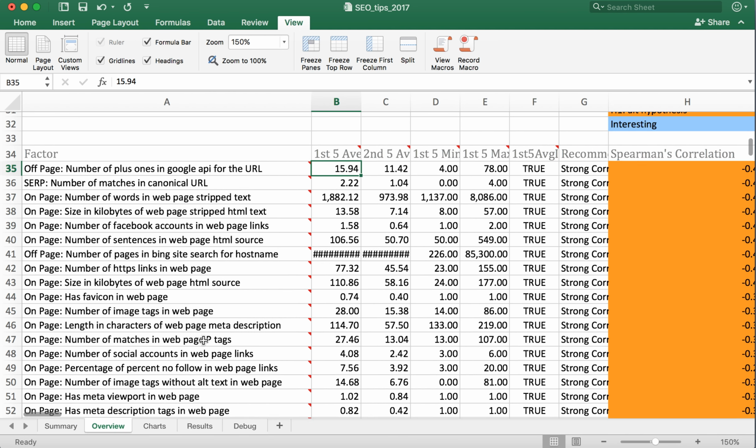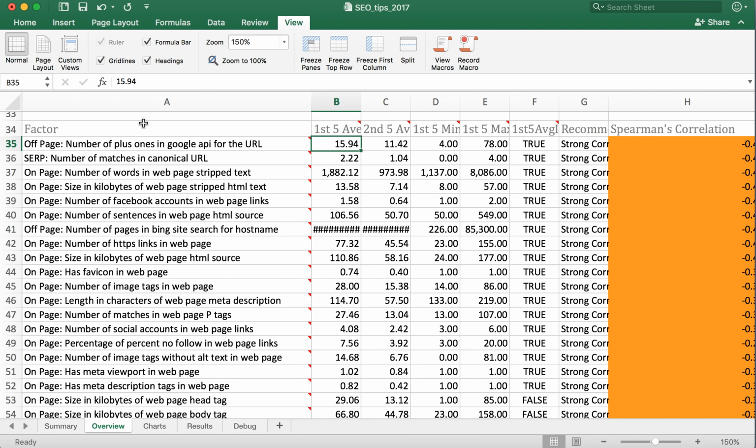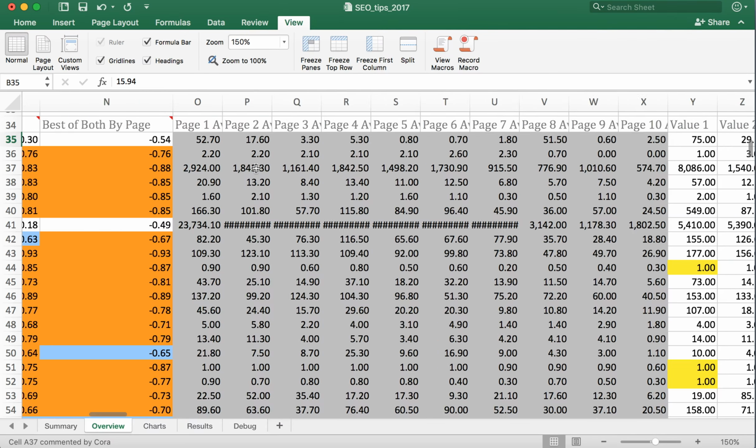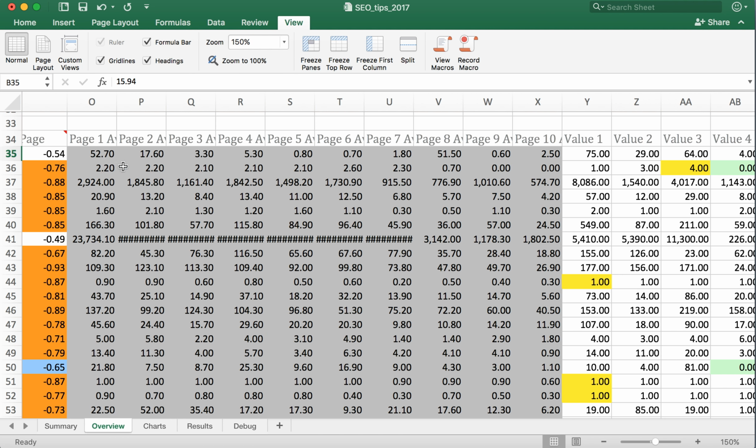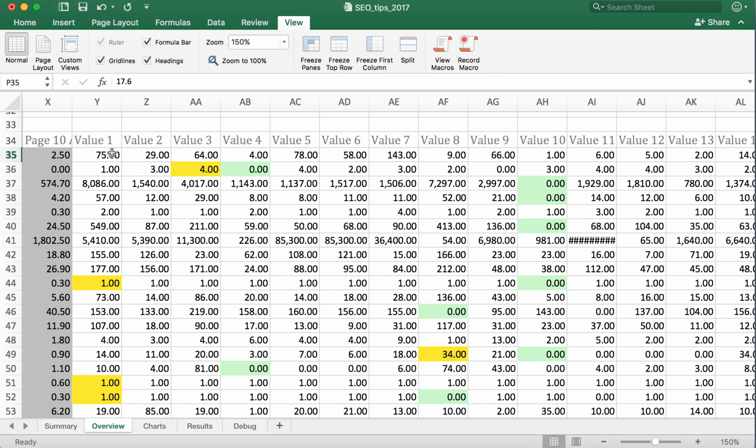So for our search, we have over 300 factors that we collected data for. Each row has its own factor, and then we have the measurements by page. These are the average measurements. So for this first factor, the average result on page 1 had a measurement of 52. The average result on page 2 had a measurement of 17.6, and so on. If we continue scrolling over, we get to the measurements for each result in the top 100 results, and we've collected those measurements for each factor.